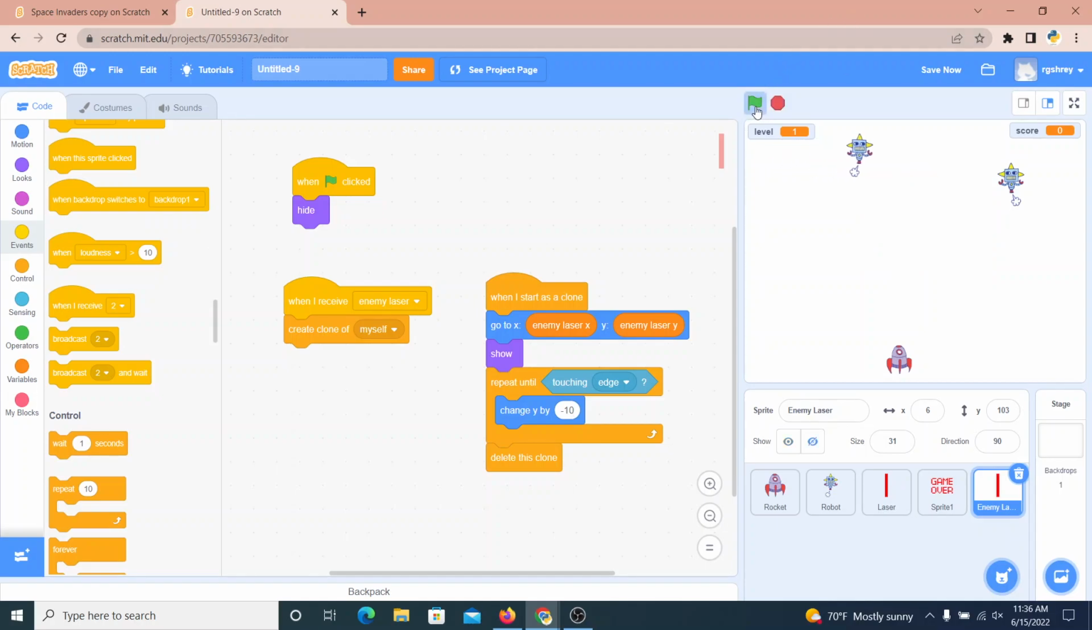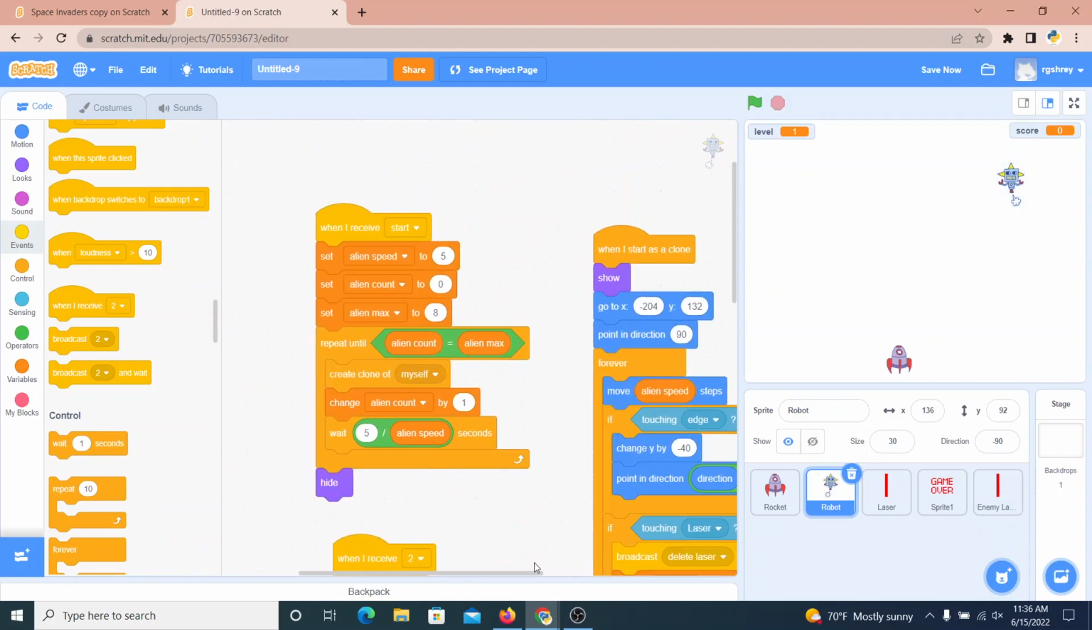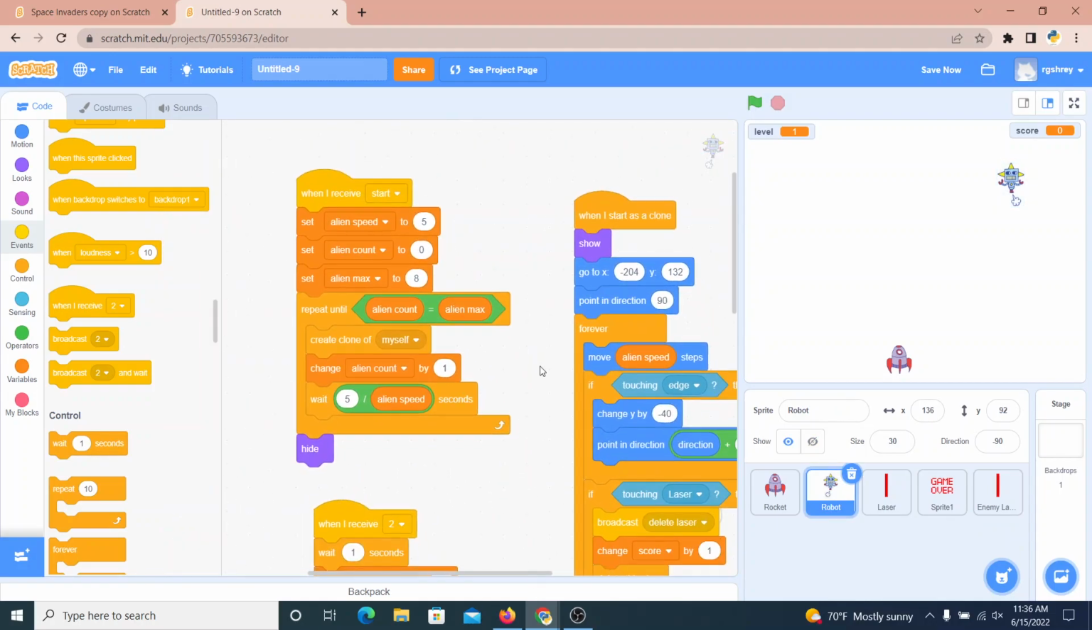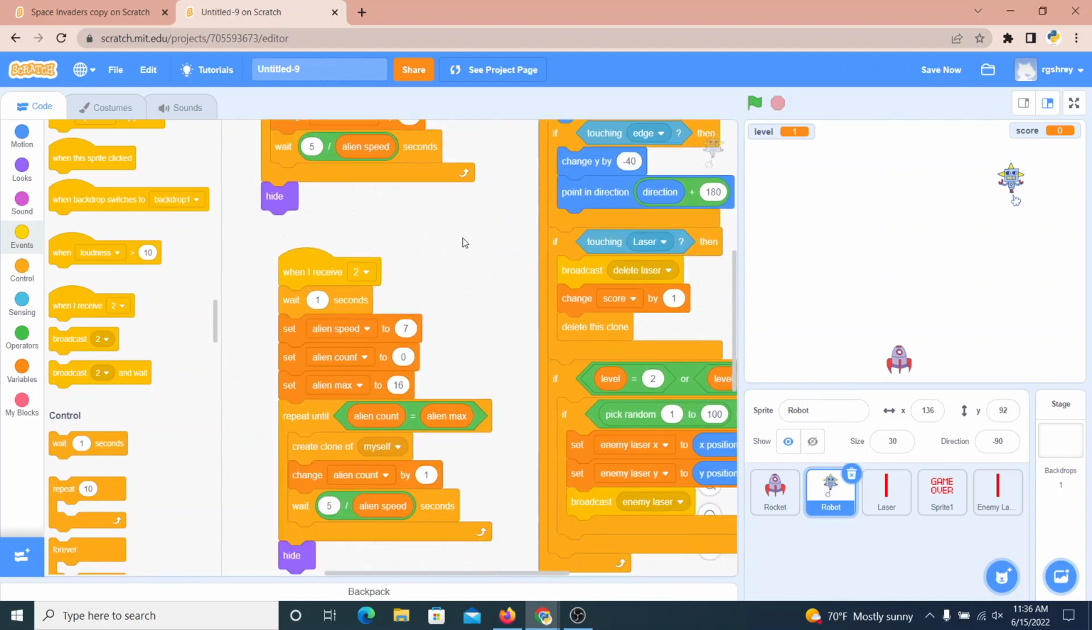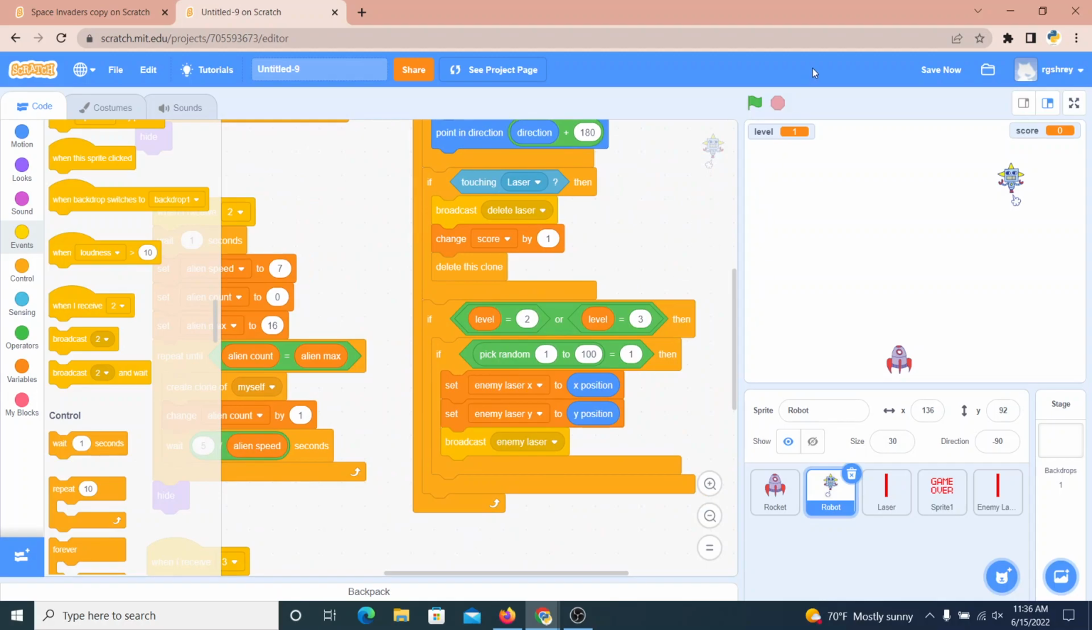So let's see how that works. First I need to get through. Oh, why is this robot still hovering around here? I'm not sure.